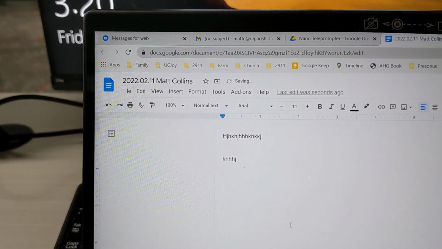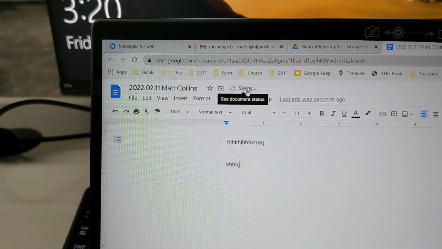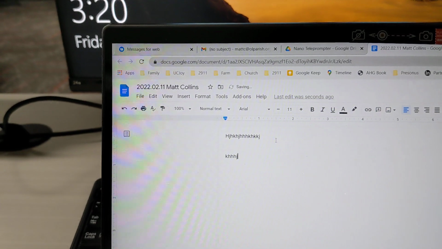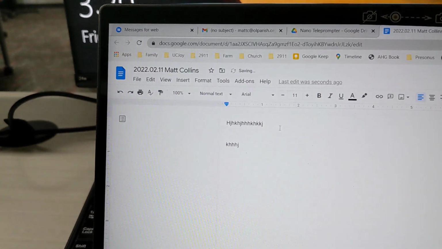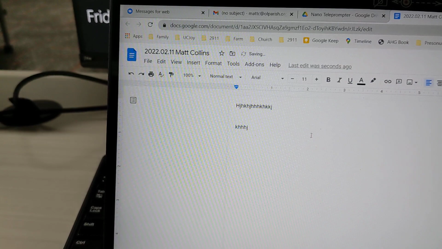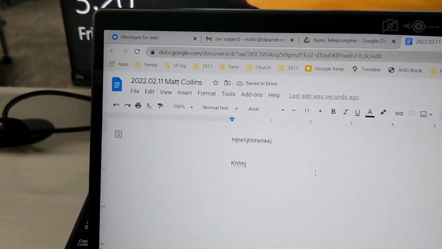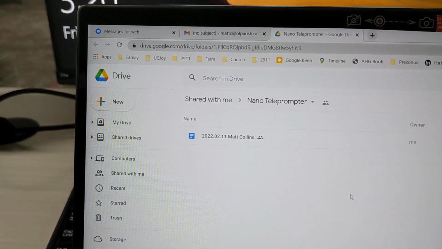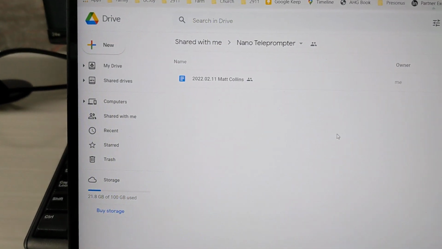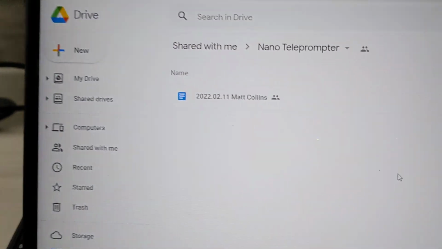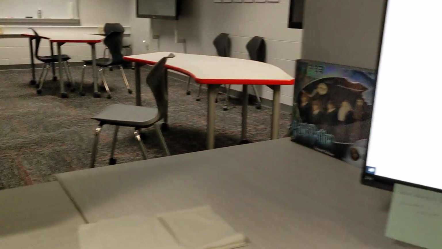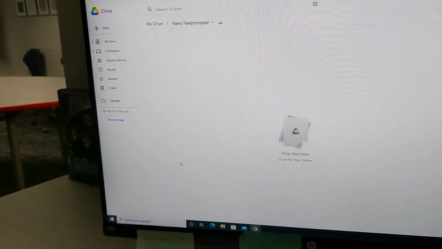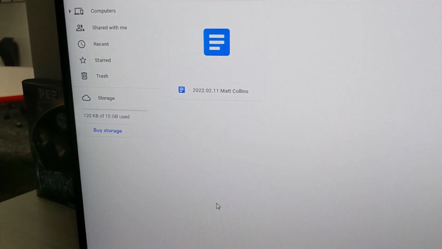Okay, so it's saving to the drive right now, which is automatically set up, but it takes a second sometimes. So once it's done saving, all right, saved to drive. I'm going to go ahead and close it over here. And here's the teleprompter Google Drive. So you can see that it had the files created there. Now, if I go back to this computer, I just need to refresh my screen. So I'm going to press F5. And we can see that it's already there.